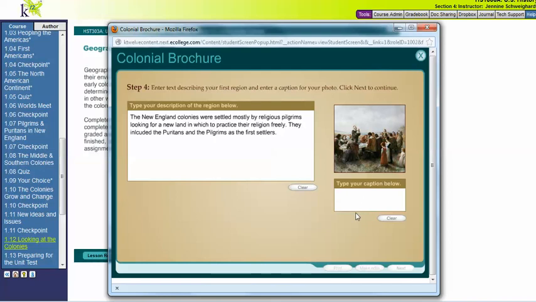Here you can describe what's going on in the picture and say something like pilgrims praying upon arrival in the New World, in New England, to be more specific if you wish. Remember it's only going to be so long, so that one won't let me type the whole thing, but you're going to type something that will fit here to describe it. So I'll put pilgrims praying in New England.